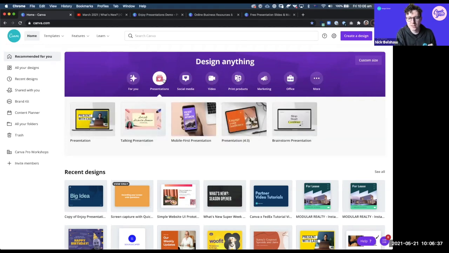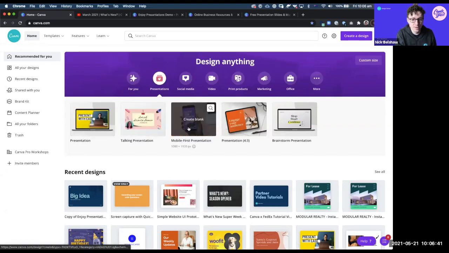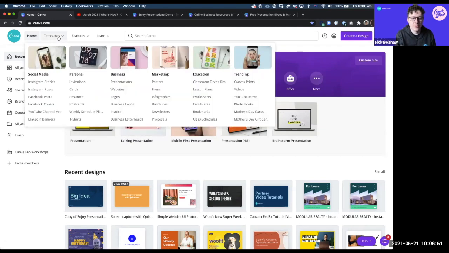And this will give you access to not only standard presentations, but things like mobile first presentations, our brainstorm presentations, which I'm going to show you in a moment, and also talking presentations, which we're going to have a look at as well. The other way is if you come up to templates in the menu bar at the top here, you can also access all of our different templates, including presentations from here.